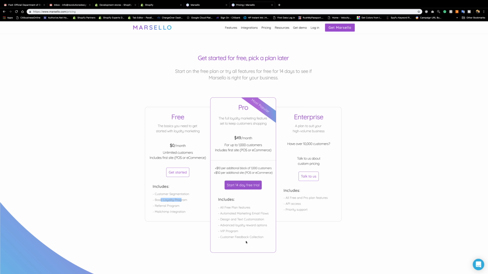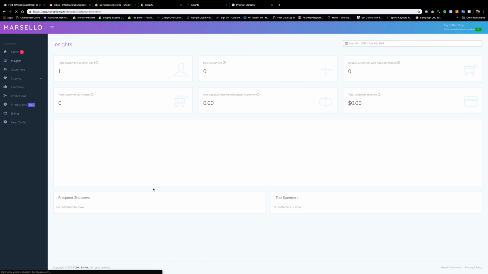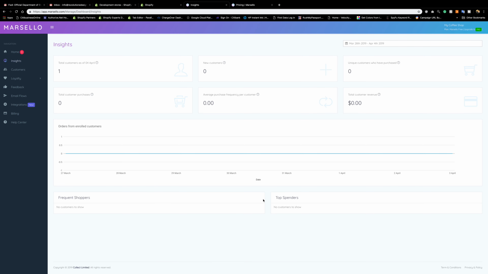So that's what Marcelo is about. Their strength, again, is that they have an interesting loyalty setup. Look, they have loyalty widgets, rewards, email notification, all of that good stuff. When it comes to insights and reporting, I guess it's very standard. They have a standard thing here so that you can kind of see what's going on.